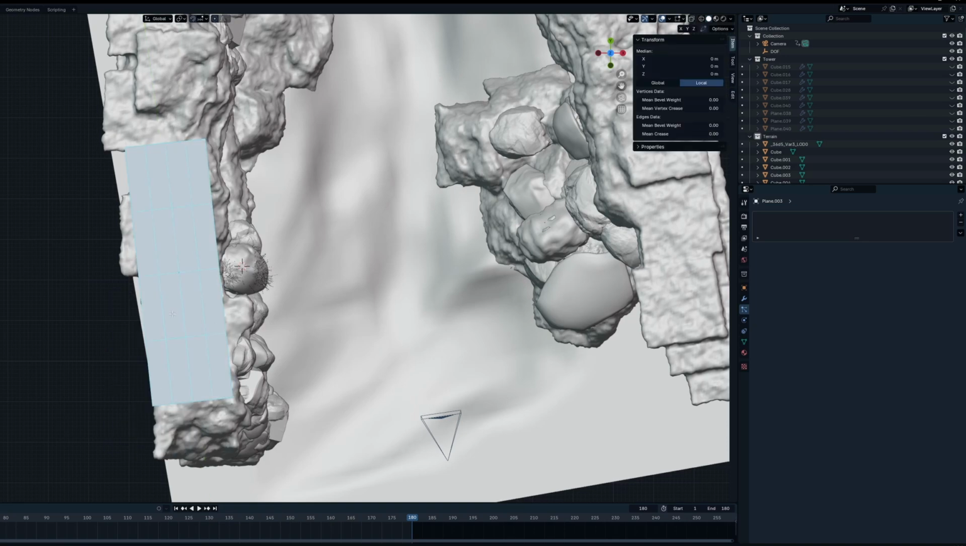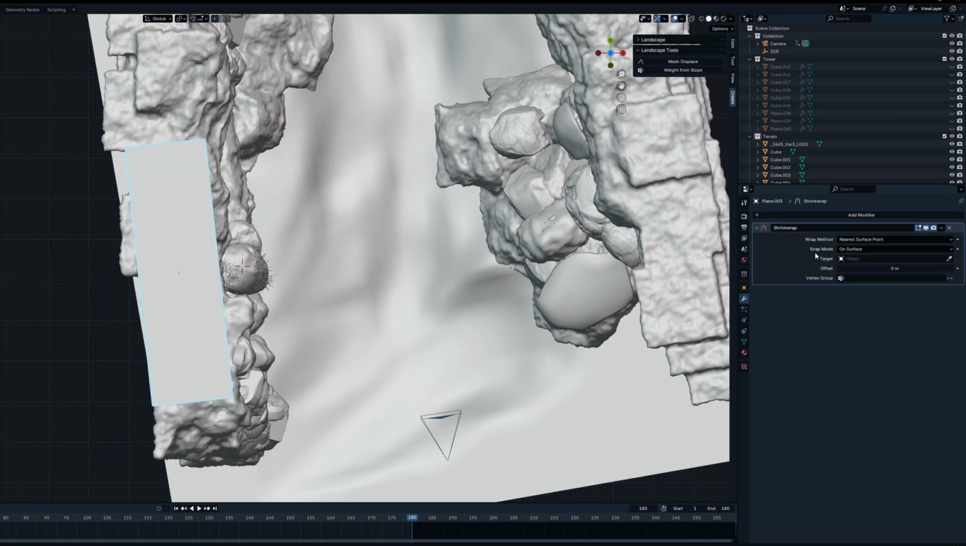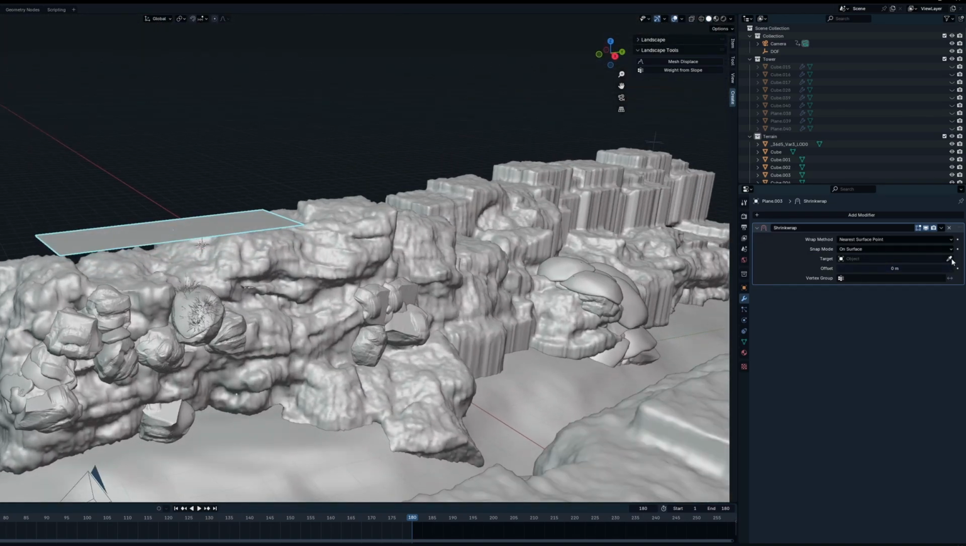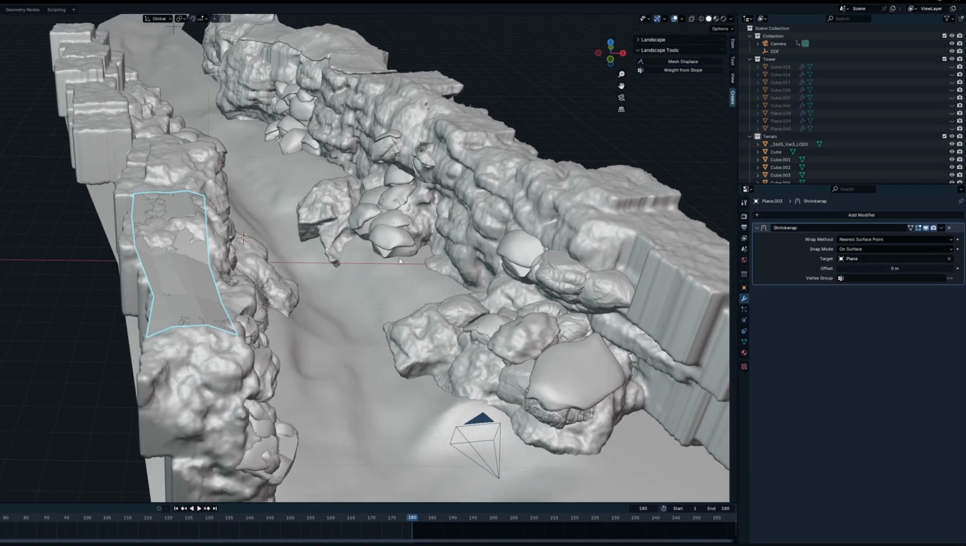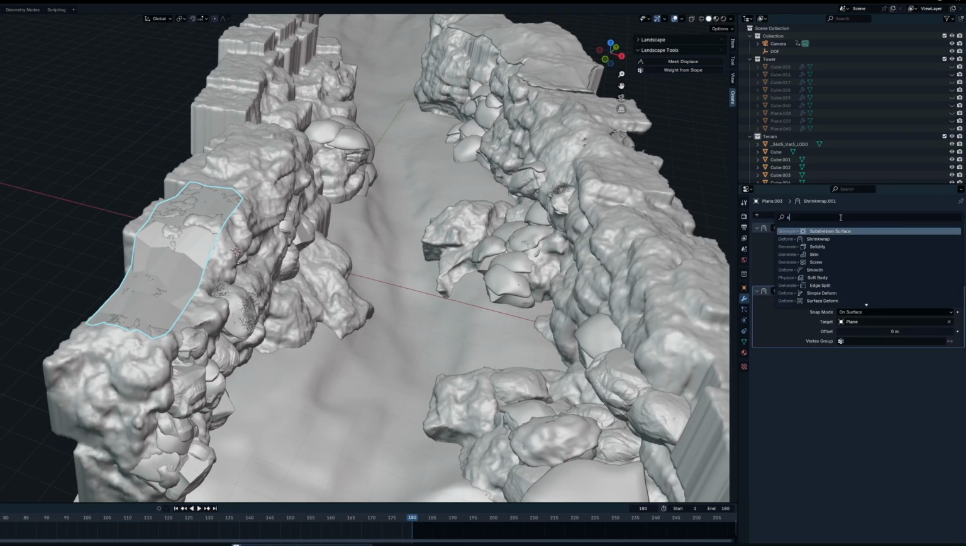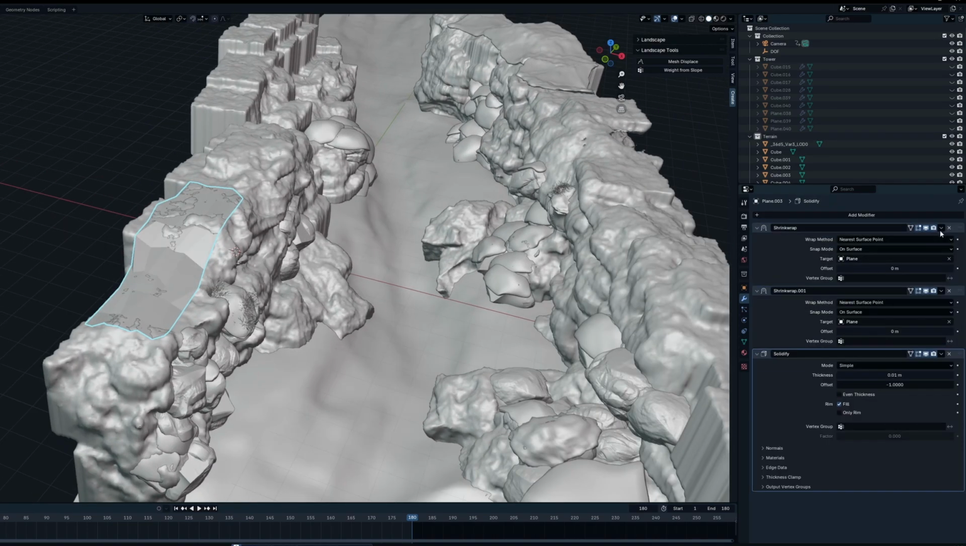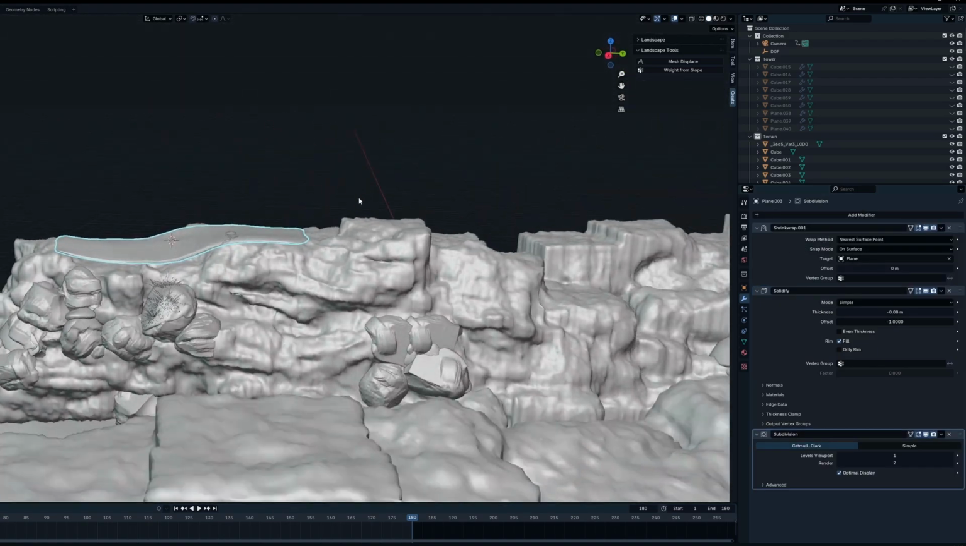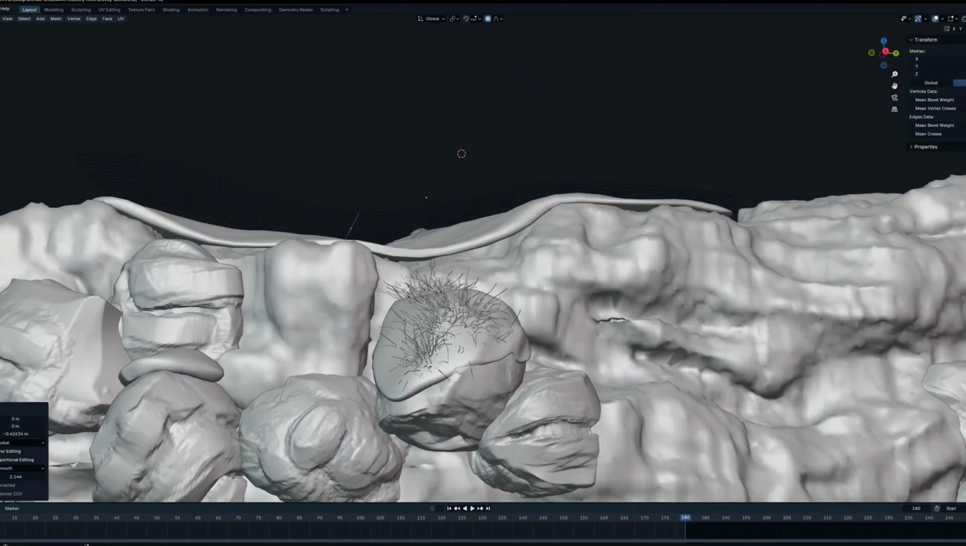Next, I subdivided it a few times and added the shrink wrap modifier. What this does is wrap it around the target object. Next, I added a subdivision modifier to smooth it out and another shrink wrap modifier. Then I applied the subdivision and added a solidify modifier as well as a final subdivision at the end. I'm sorry if that was confusing, but you should end up with something like this.